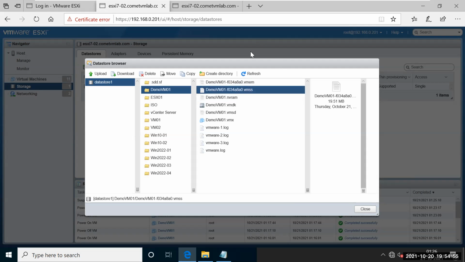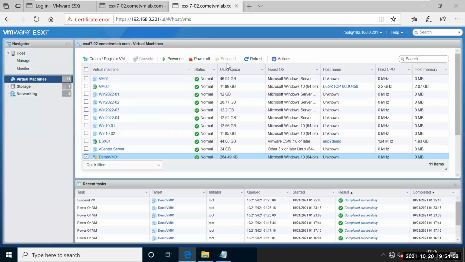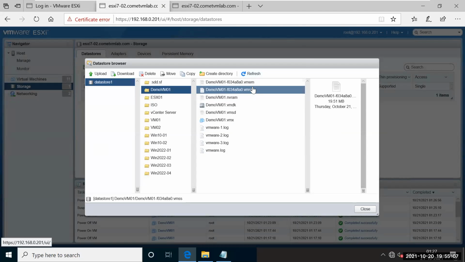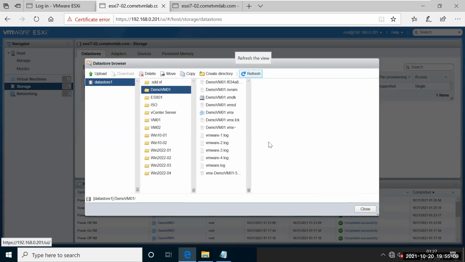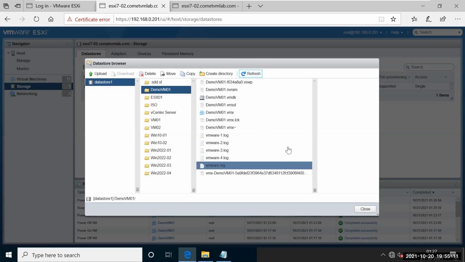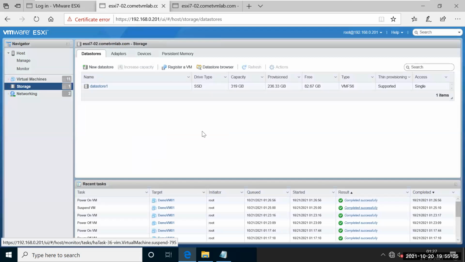Okay. And immediately when you power on the virtual machine, that is when you are resuming from the suspension, those two files will get removed. I'm just refreshing. And here you can notice there is no .vmem file or .vmss file. And that's all about the virtual machine files. If there are any more questions, please let me know.